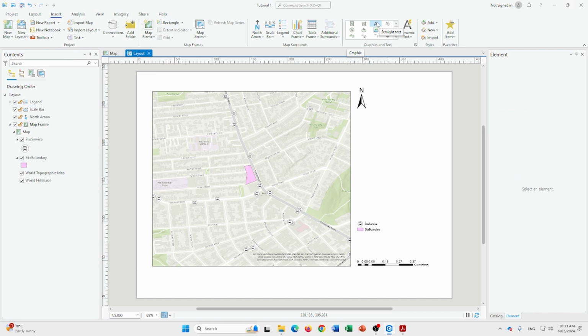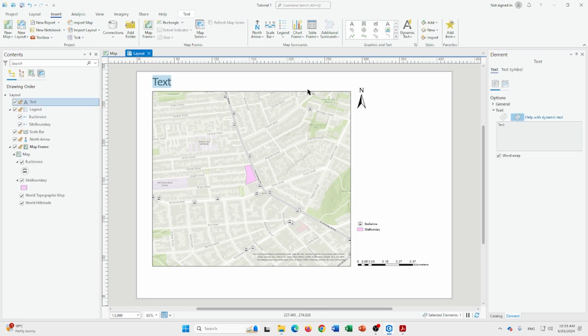And to add a title to your map as well, under graphics and text, there should be an A and it says straight text. If we click on that, you can draw your own text box. So that was under graphics and an A shape and it says straight text. And you draw your text box and you can change it to your title name.